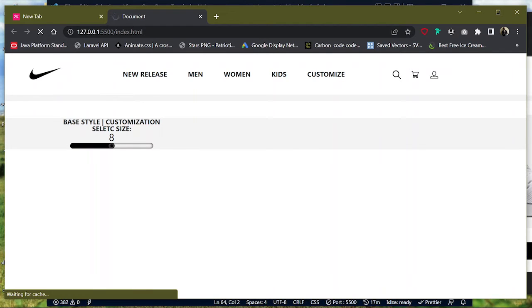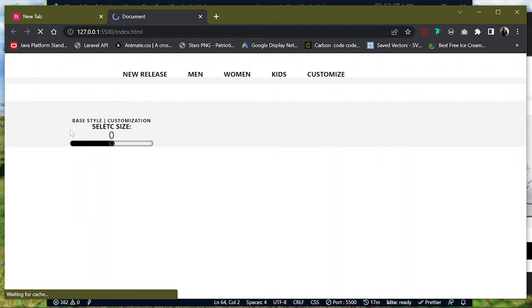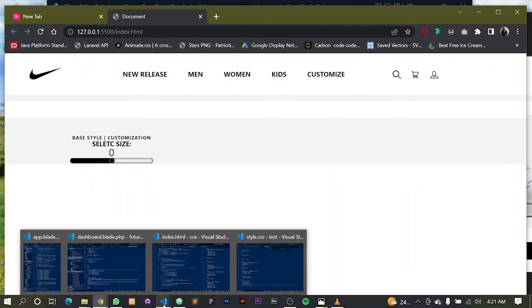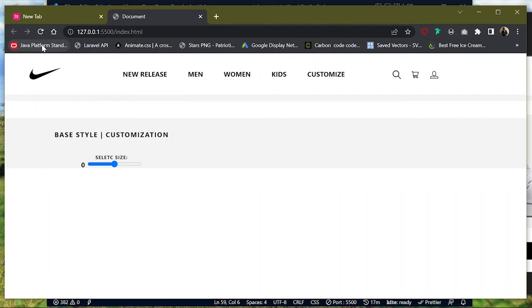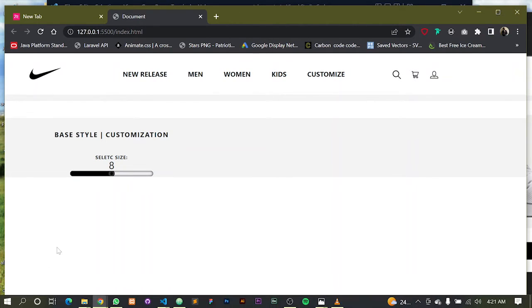Where is the space I added? Oh, I think I maybe missed something. Okay, base. I know I missed something. So this is size, not base. Okay, so this is looking nice now, looking much better.